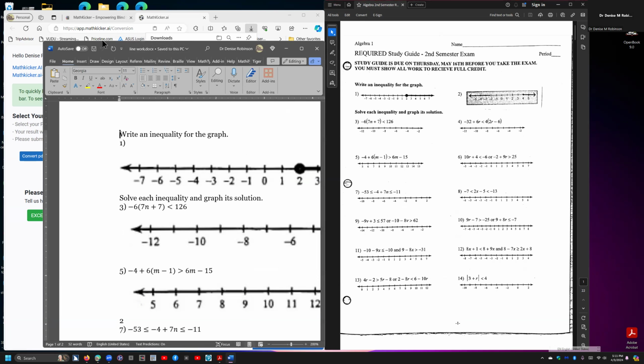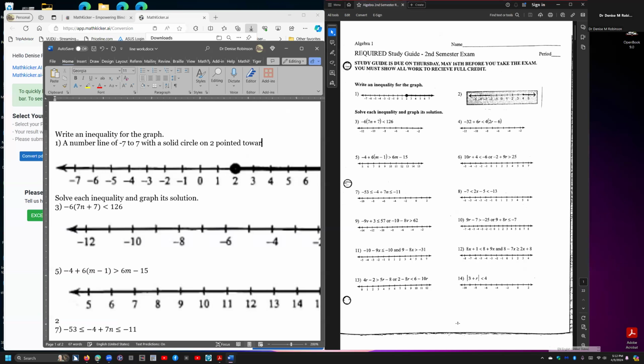And then, of course, I need to check the math on that. And my mouse doesn't want to work very well today. Okay, anyway, I'm just going to scoot this over. Okay, so you do need to compare. So right inequality on the graph looks good. So what you're going to do is, don't give away the answer, okay? A number line of -7 to 7, okay? With a solid circle on 2 pointed toward 7, okay? And that's what you tell them.